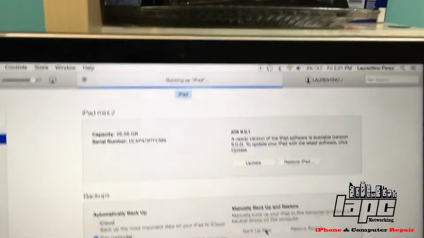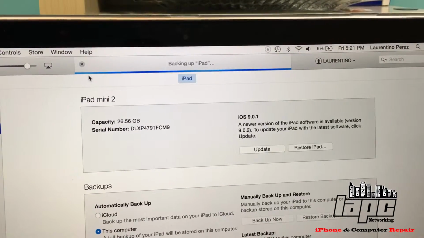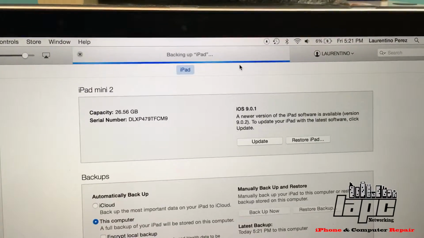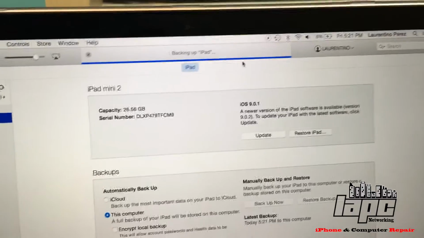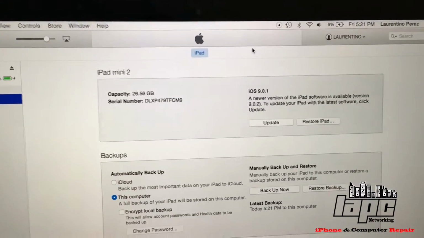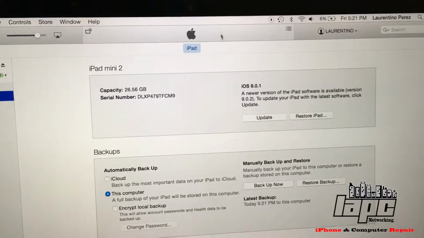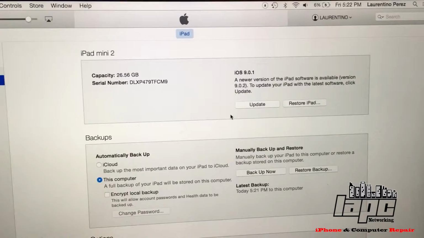Once you do that, you're going to see this bar going on the top, and this bar is going to go from left to right. It can take 20 to 45 minutes, depending on how much information and how much stuff you have on your device. So once everything is finished, and you don't see any movement over here, that means everything got backed up.